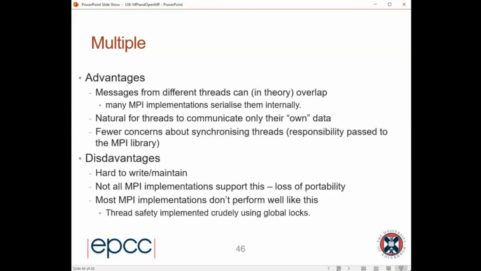With multiple, the advantage is that different threads can in theory overlap. And so in principle, you can have lots of messages being sent at once. However, in practice, most of the MPI implementations just serialize them internally. And it's easier for you because you don't have to worry about synchronizing threads, but you've just passed that responsibility to the MPI library. So it's hard to write and maintain. Not all MPI implementations support this, and most implementations don't perform very well. Again, if MPI were designed today, it would probably support threading from the bottom up, and multiple wouldn't be an issue. But because it's been retrofitted, it is an issue.